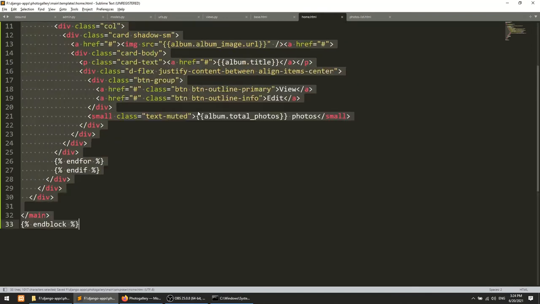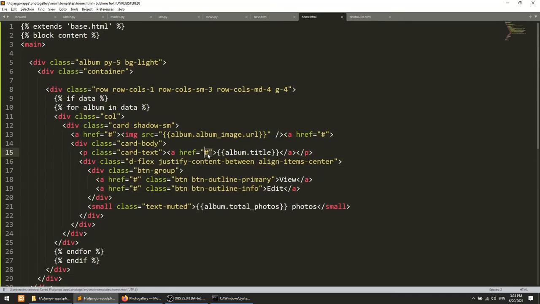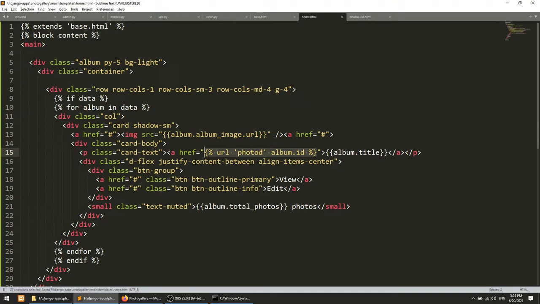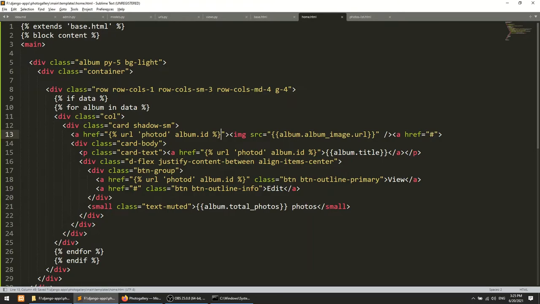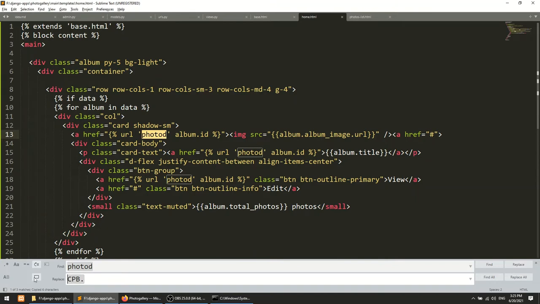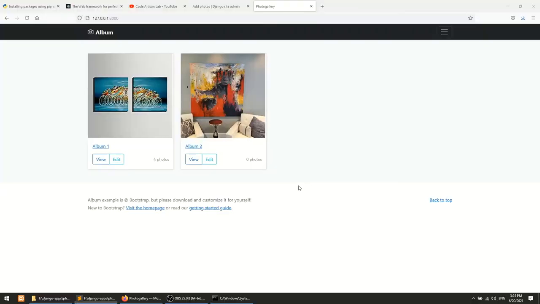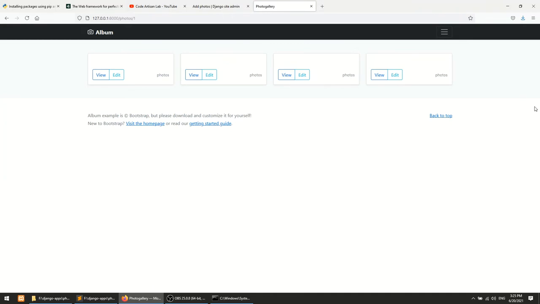Now we need to link this in our album. So here URL photos, and we need to pass the album dot ID. Similarly we will do this for view, and similarly for image. Photos, not photoed. Photos. Okay, replace all. Okay, fine. Now we will refresh this page, and when we click on this, it will show the list.